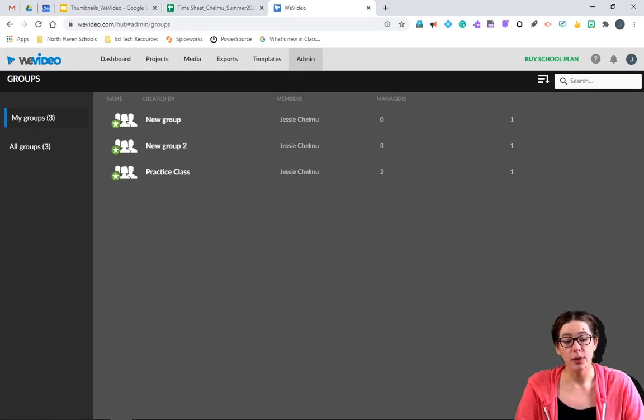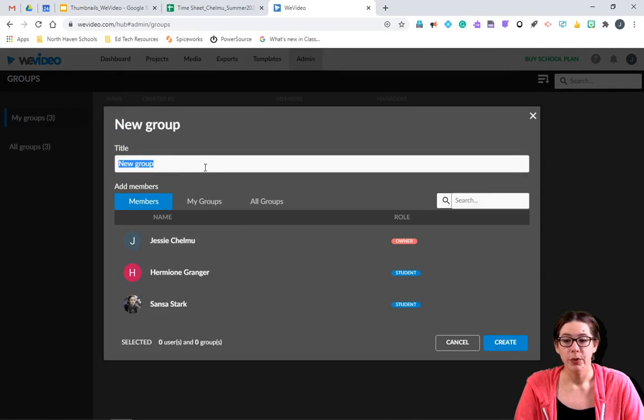If I want to add a new class, I can come down, and it's behind me, but there is a blue plus sign that I can click to add a class or a group. I can also just right click in the gray space and create a group. From here, I can name my group. I can also search for students.